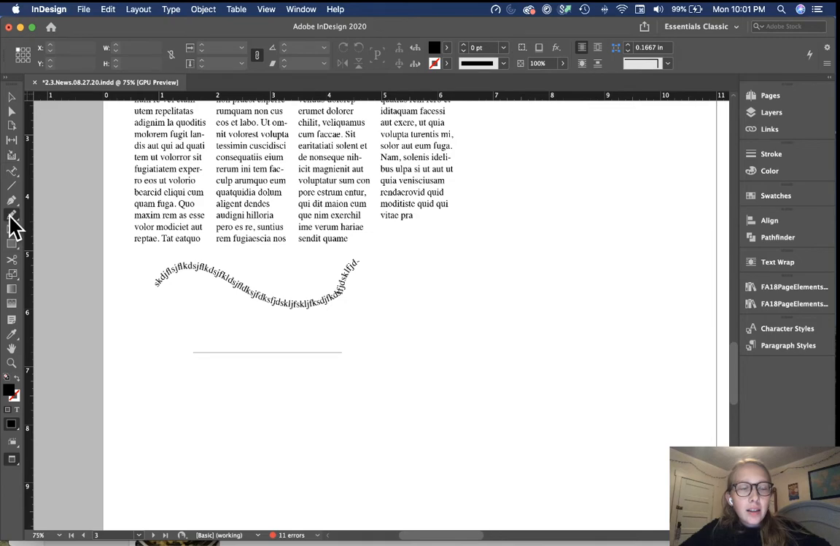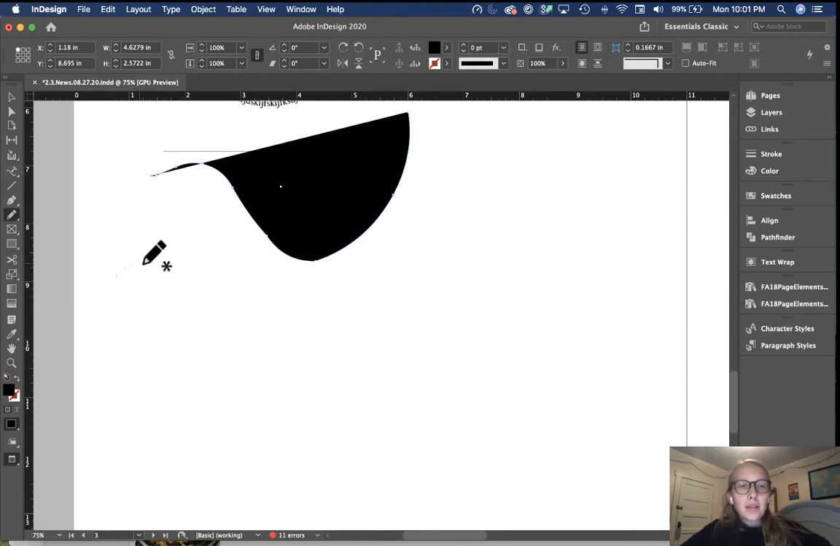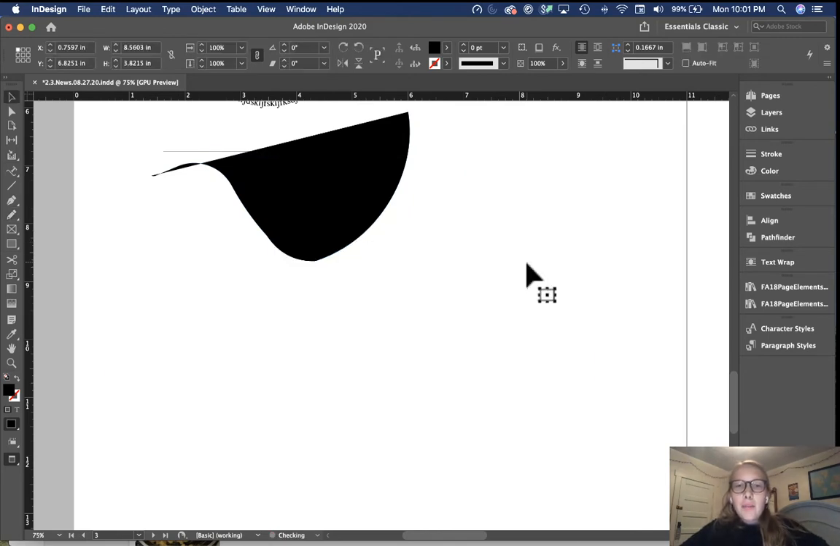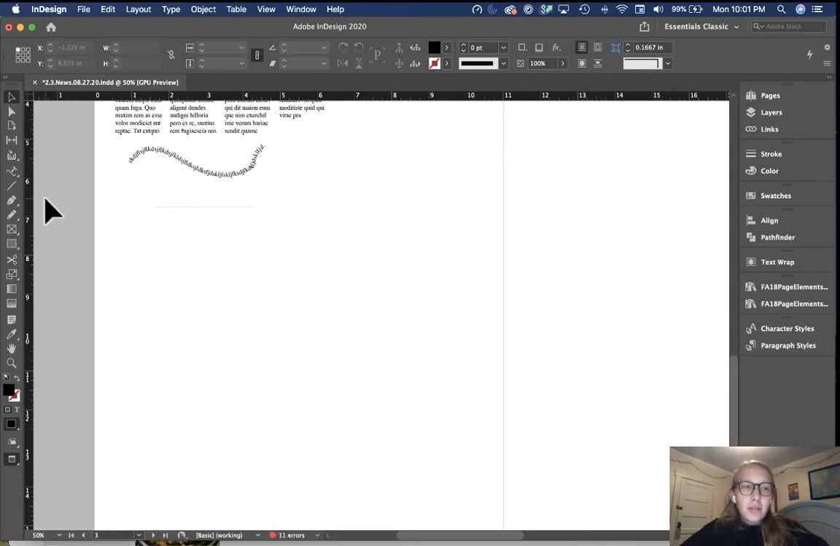This is the, what's it called? I just call it the pencil. But this is similar to the pen tool, except it's just like a free drawing thing. You can draw whatever you want. Again, I really don't use this that much because it's kind of hard to control, but it is really good if you want to just sketch out an idea you have.